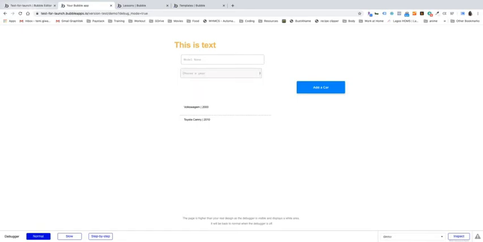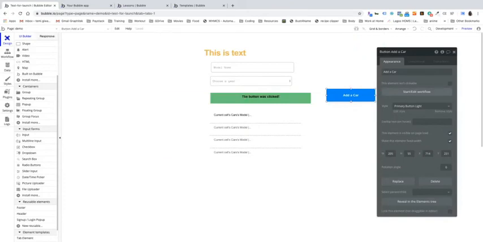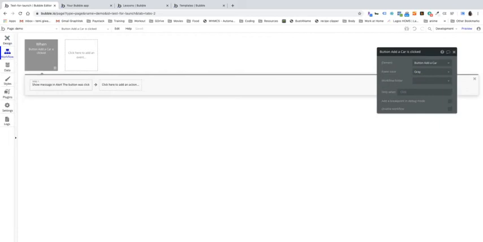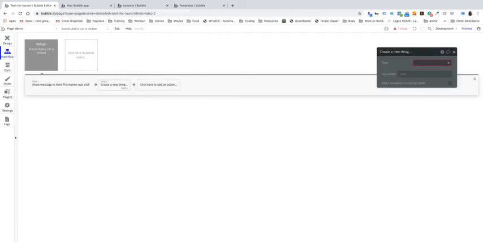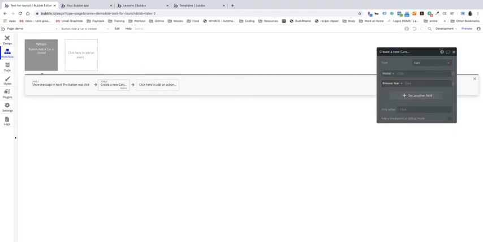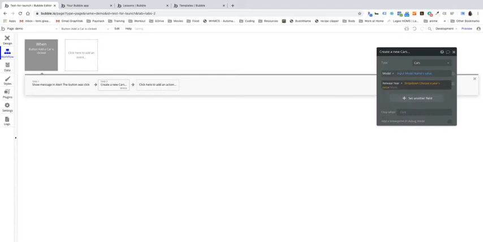Now let's go back to our workflow and say whenever this button is clicked, if you take that button and click start or edit workflow, or just go to the workflow and pick that event we just created, what we can do is say data, create a new thing. You're going to create a new car, and I'm going to say add all fields. So the model will equal the input model name's value, and the release year will be the drop down choose a year's value, right?